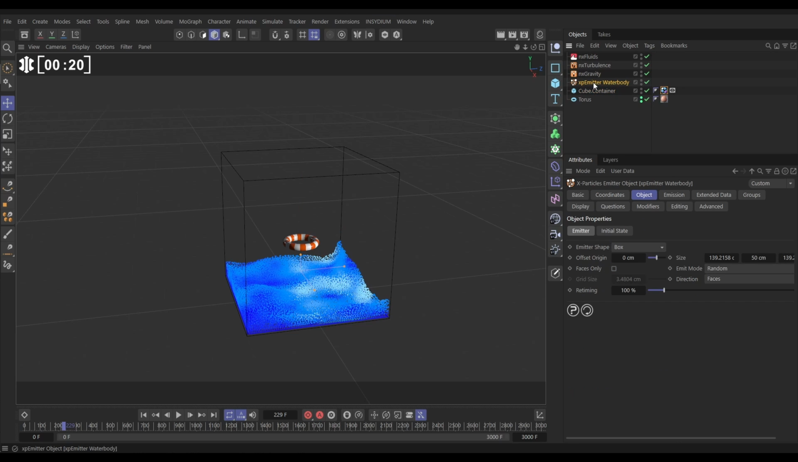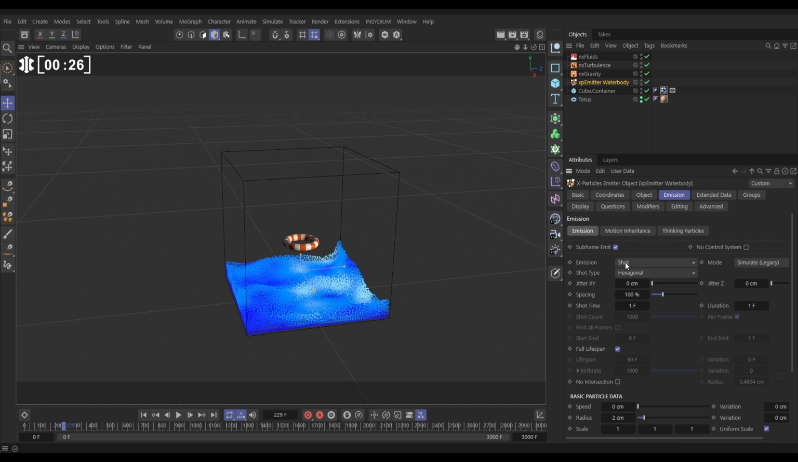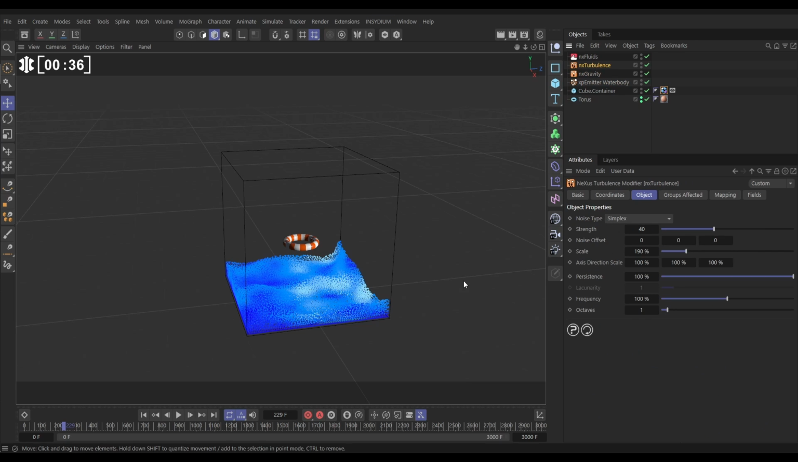We have an emitter, and in the object tab, the emitter is set to box emission mode. In the emission tab, it is a shot emission, hexagonal type, with a particle radius of 2. This radius is very important. We'll come on to that in a bit. We have a default gravity. We have an NX turbulence in there, giving us this noisy movement.